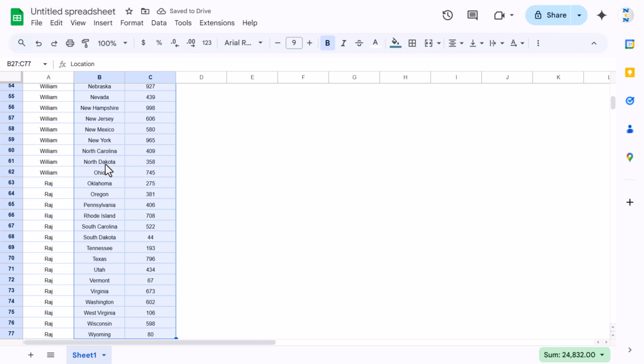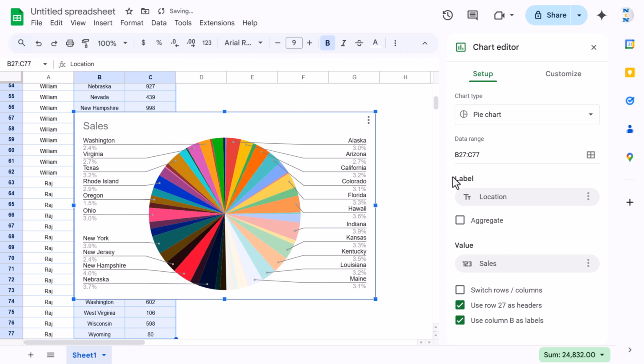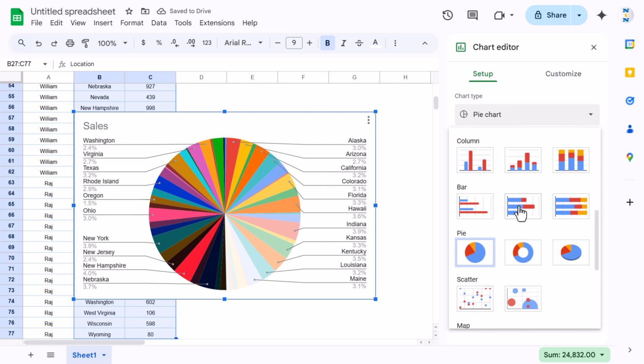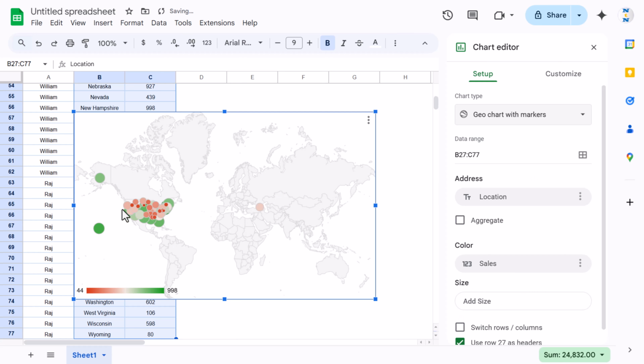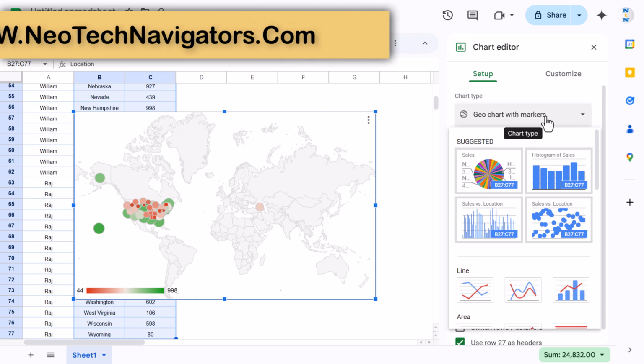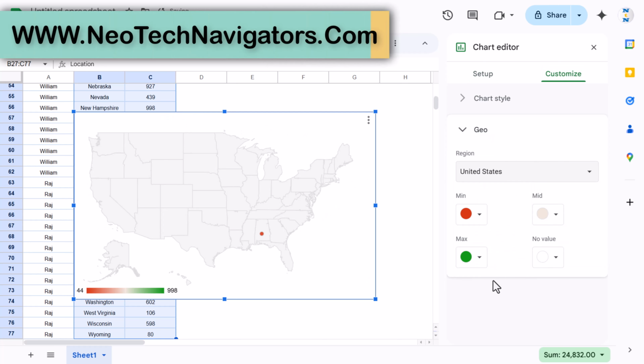Let's select these two columns and insert a new chart and just change the chart type. The second one we will take, geo chart with marker. So it is showing the different markers because this is the world chart. So what we can do, we can just customize this and we can select here United States.